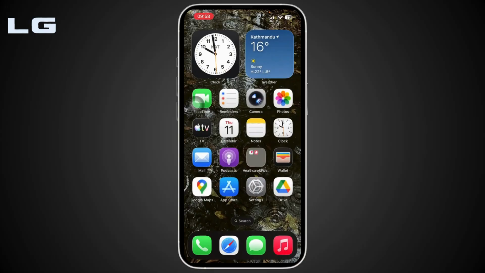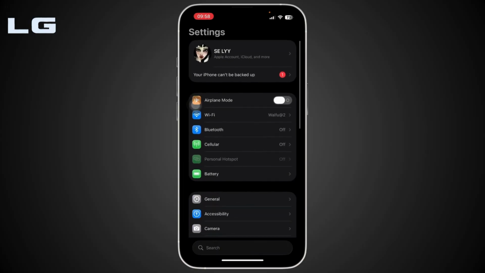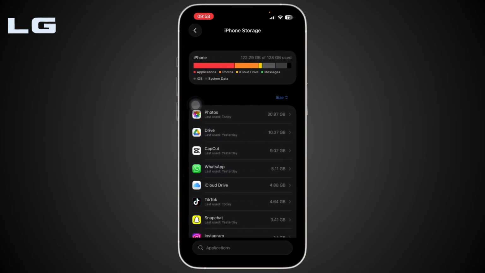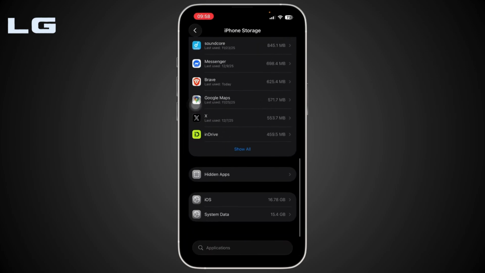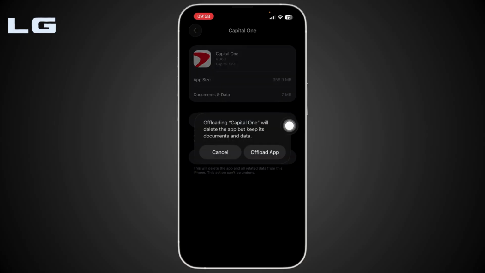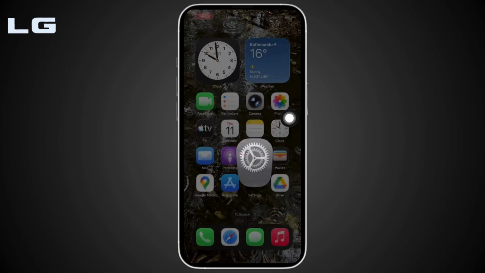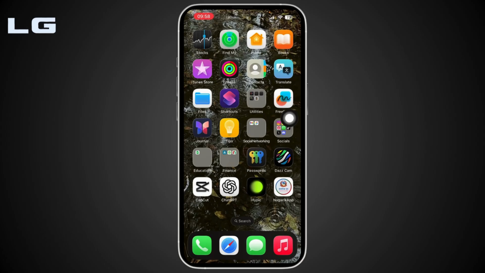If not, head back to your home screen, open up settings. Inside settings, all you have to do is simply tap on general, tap on iPhone storage. Inside iPhone storage, search for Capital One Bank app, then tap onto it. Now tap on upload app, then tap on upload again. Uploading the application will remove the app but keeps the data. After that, simply tap on reinstall app. Now head back to your home screen and then check if the problem is fixed or not.